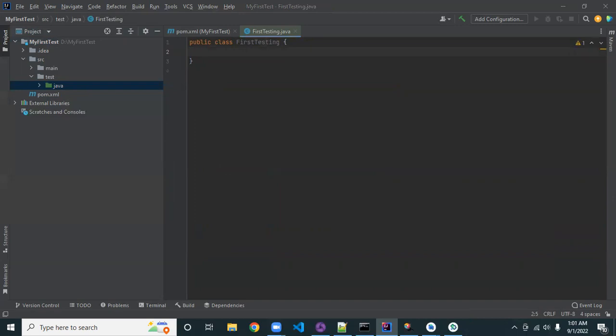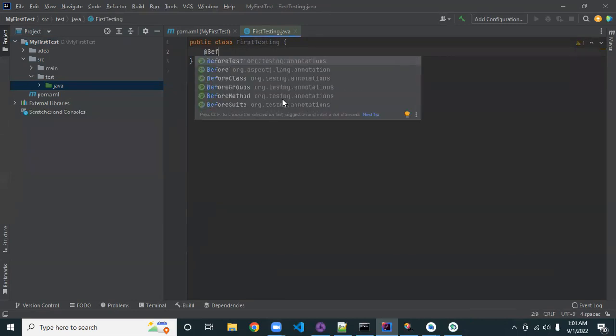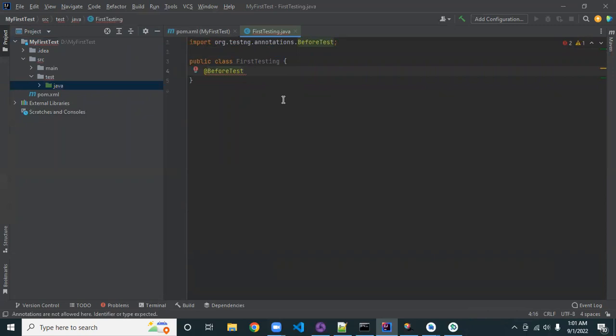so the next step is to set up our test. Okay, so what we will do, we will just write an annotation that is called before test. Okay, before test, and below before test just create your first method that is called public void setup. You can create method with any name. Okay, setup. So here in this method we will write the code which will configure the test, like setting the capabilities, right?